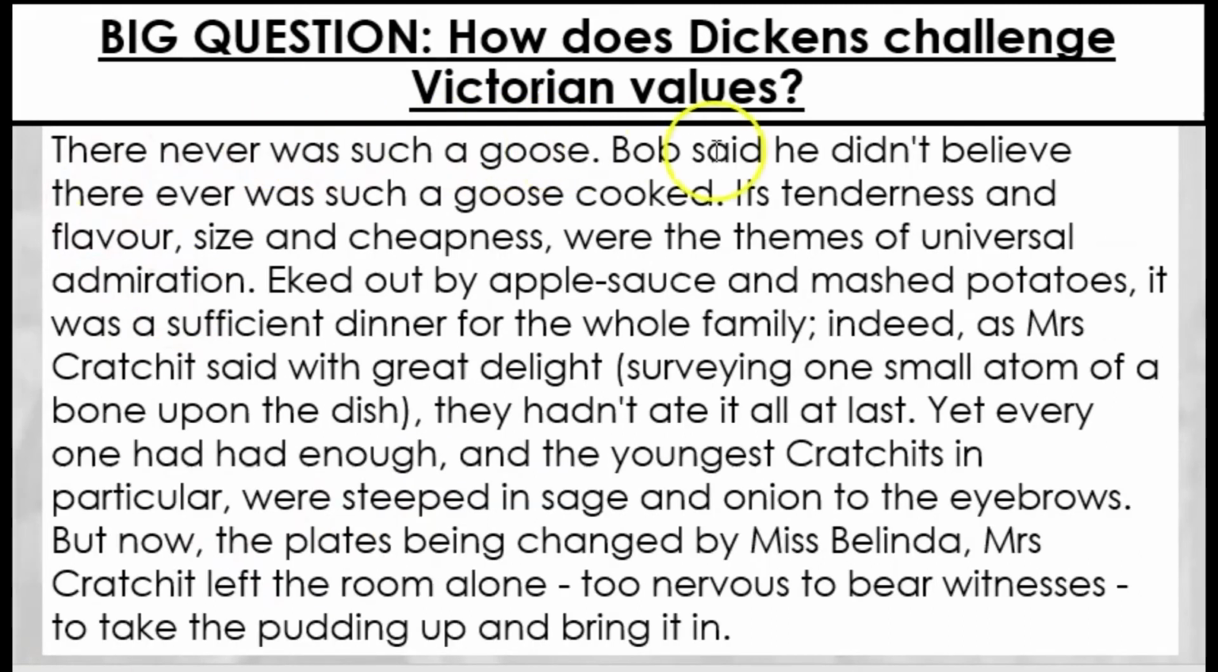There never was such a goose. Bob said he didn't believe there ever was such a goose cooked. Its tenderness and flavour, size and cheapness were the themes of universal admiration. Eked out by applesauce and mashed potatoes, it was a sufficient dinner for the whole family. Indeed, as Mrs. Cratchit said with great delight, surveying one small atom of a bone upon the dish, they hadn't ate it all at last. Yet every one had had enough, and the youngest Cratchits in particular were steeped in sage and onion to the eyebrows. But now, the plates being changed by Miss Belinda, Mrs. Cratchit left the room alone, too nervous to bear witnesses to take the pudding up and bring it in.